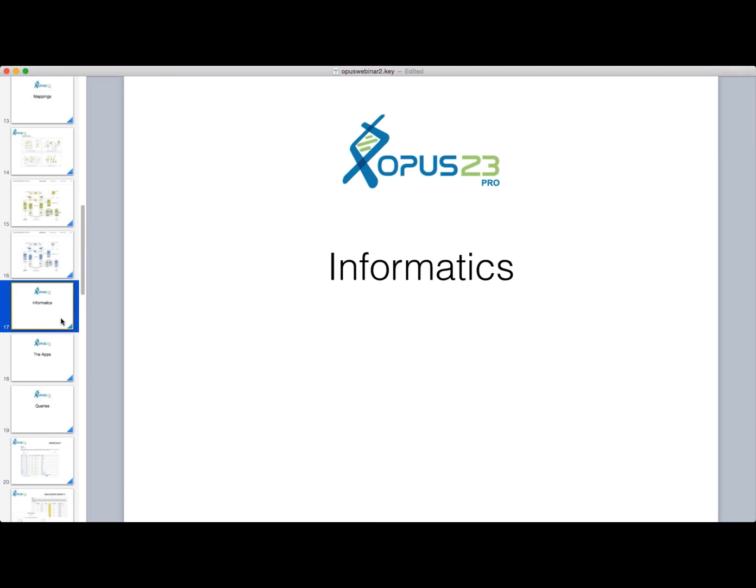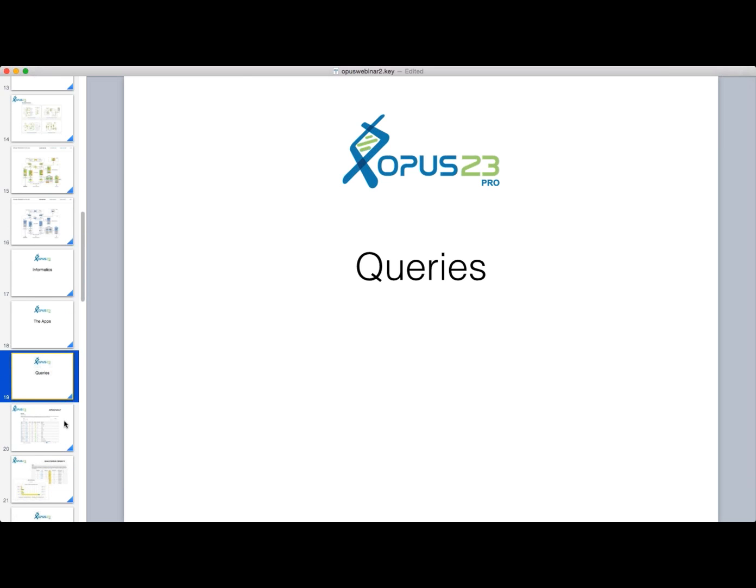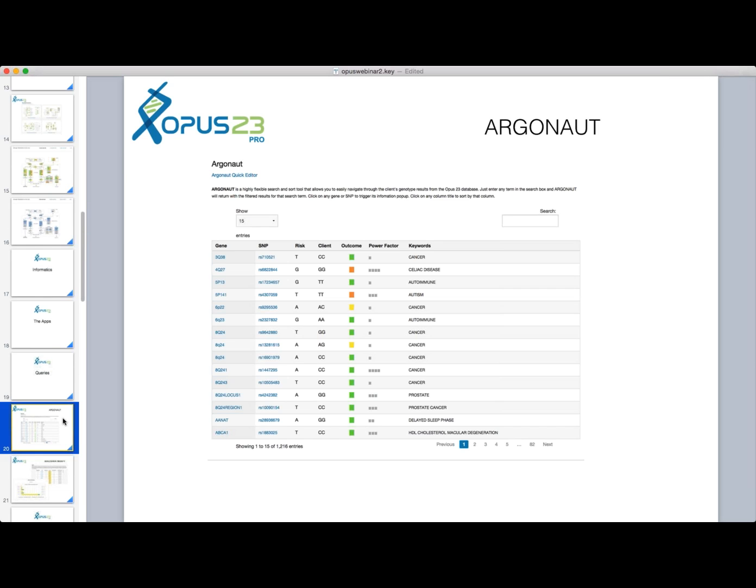So the second part of the program is the informatics. And these are mostly different apps. I think there's about 9 apps in Opus. The first series of apps are queries. And probably the most useful one is ARGONAUT. ARGONAUT allows you, it's a filterable search/table.